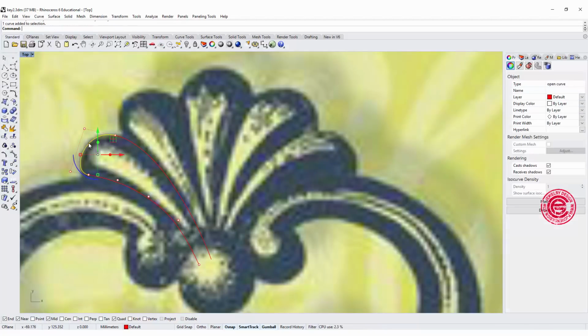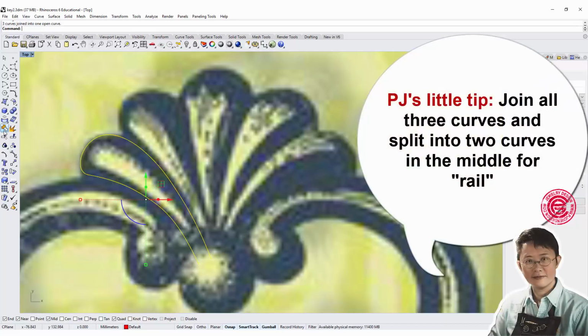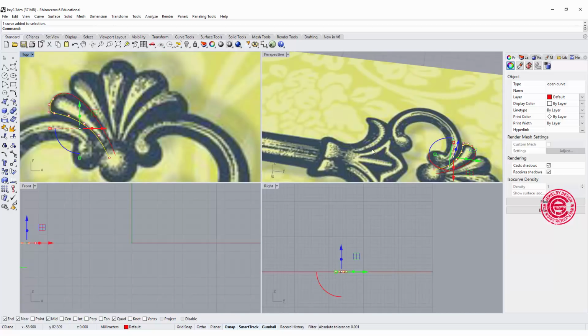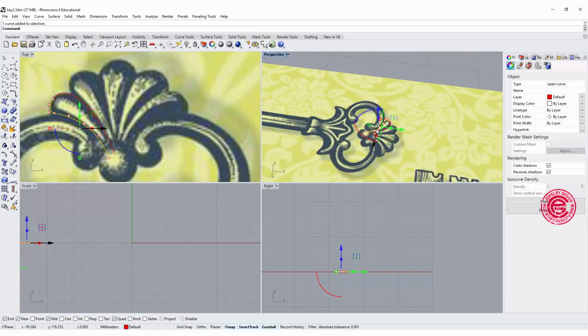Once you have done that, you will have three different sections. Let's go ahead and hold the shift key and join them together. After joining, we would like to split it in half. And you can make sure that your object snap is either on the midpoint or the quadrant, and we use the point to separate them into two halves. So those two will be our rails, and let's go to the perspective.